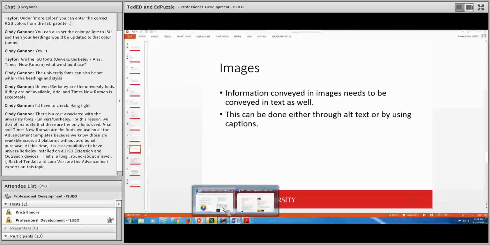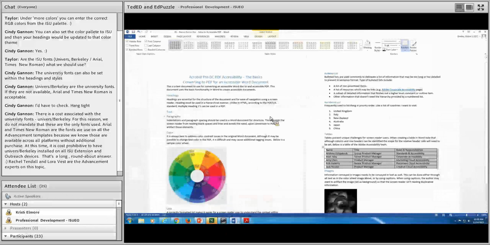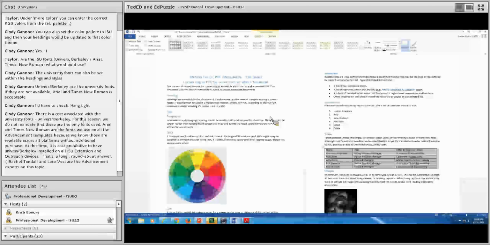So again, to recap, provide headings, provide an alternate text if it's needed, or captions, and select repeat header rows in the table layout tab.